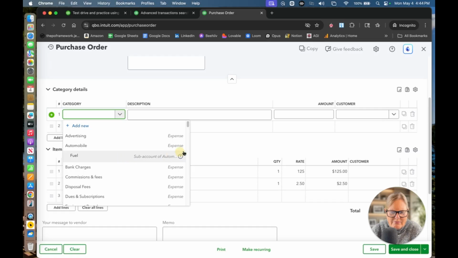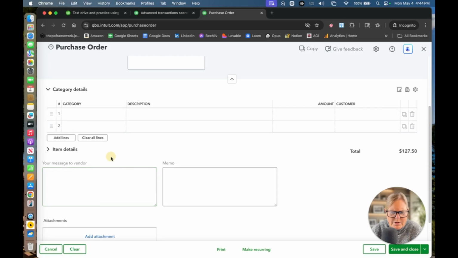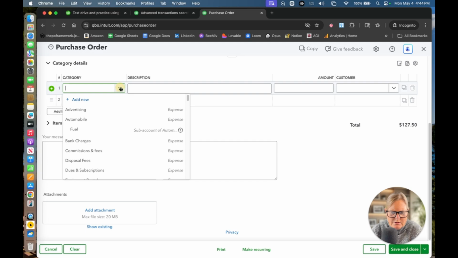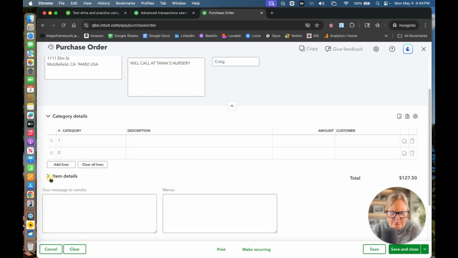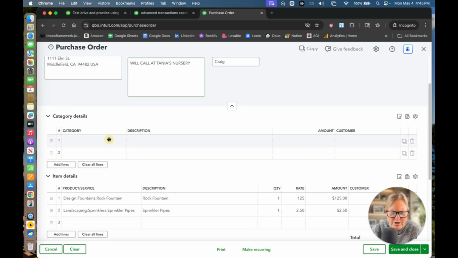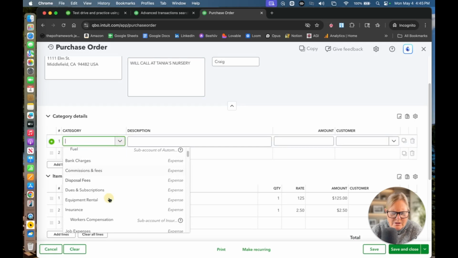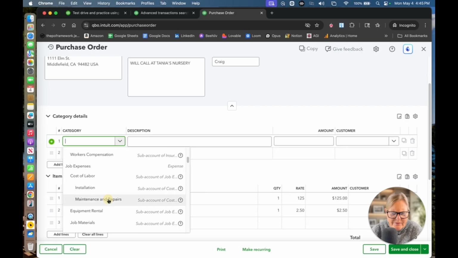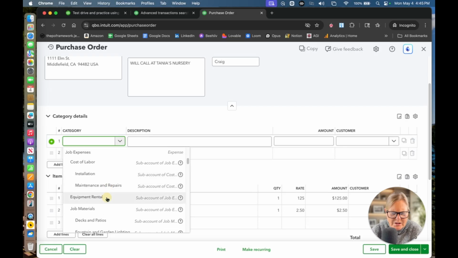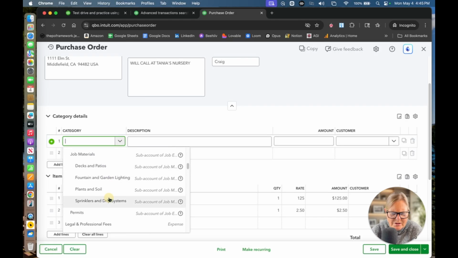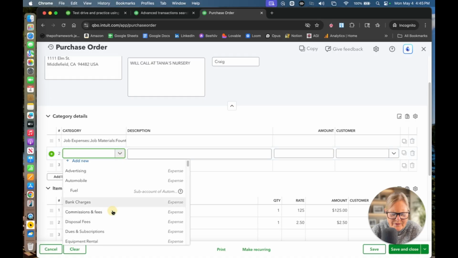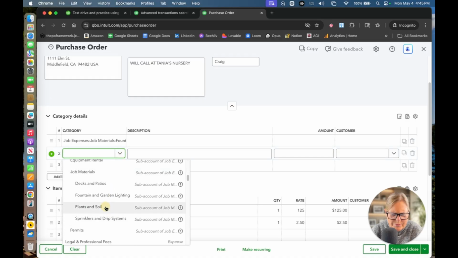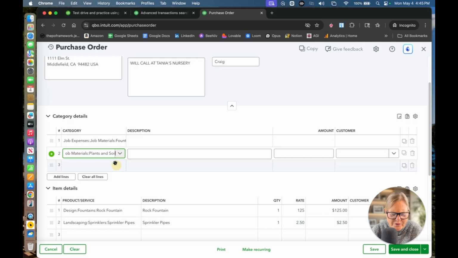Let's say he puts in, let's go down. Well, we took out fountain rocks. Let's say, there's your cost of labor, materials. We'll say fountain, garden, and lighting, and then we'll do plants and soil. Oh no, that's for sprinkler pipes.